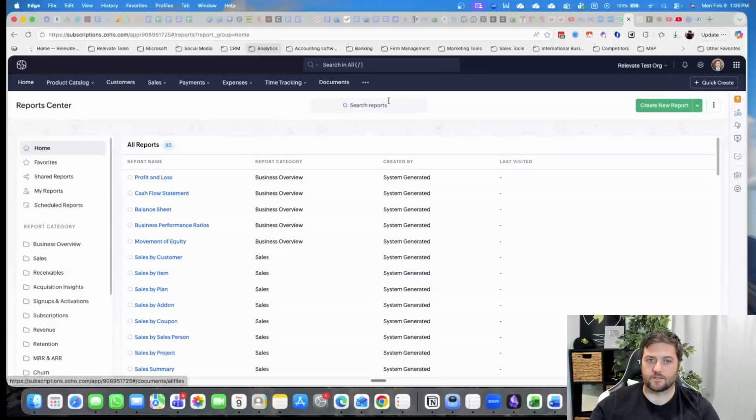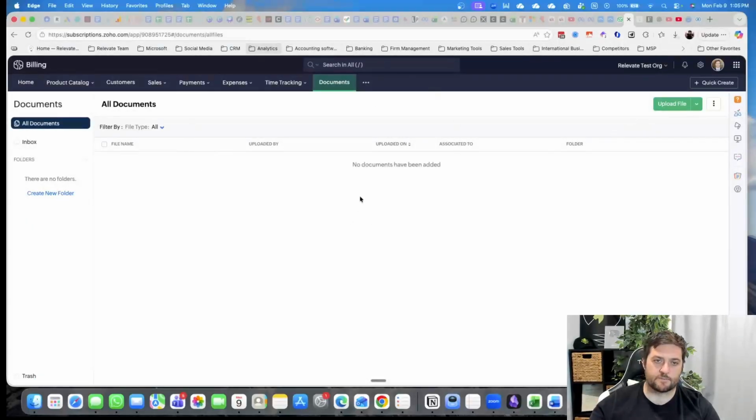Okay, let's now have a look in documents. Now, this should be relatively basic, but if you had a contract or an NDA or something like that, you could put that in here and then link it to a particular contact.